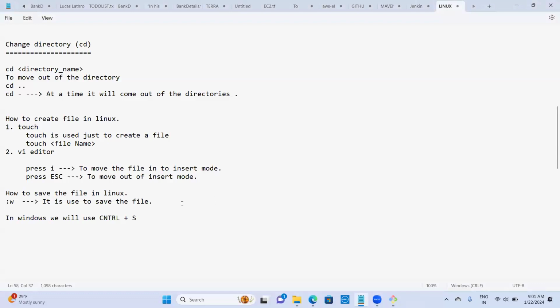Coming out means quitting. If you want to quit out of that particular file, we use :q. It will quit out of the file in Linux. So this is the way we can quit out of the file in Linux.